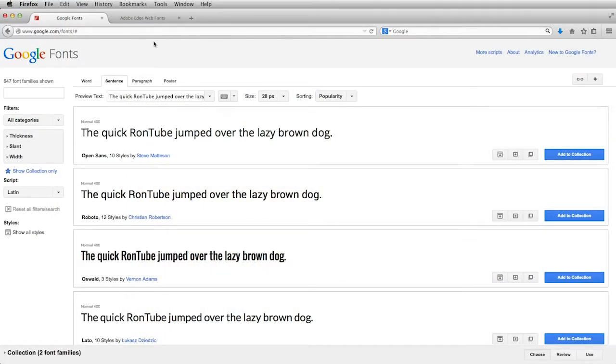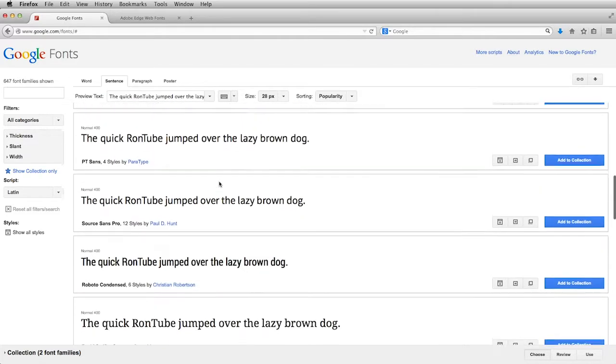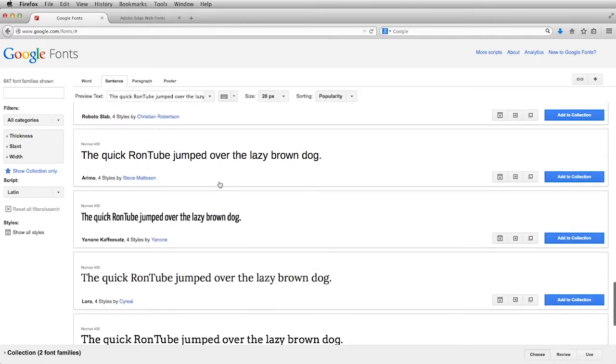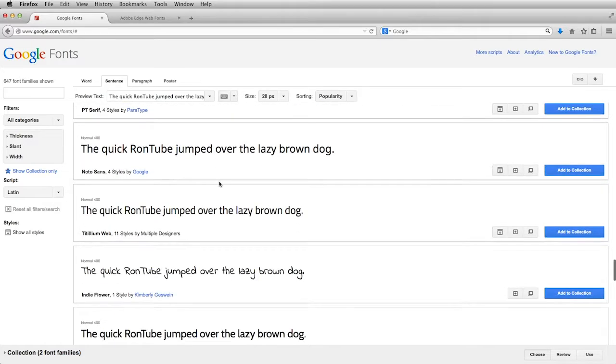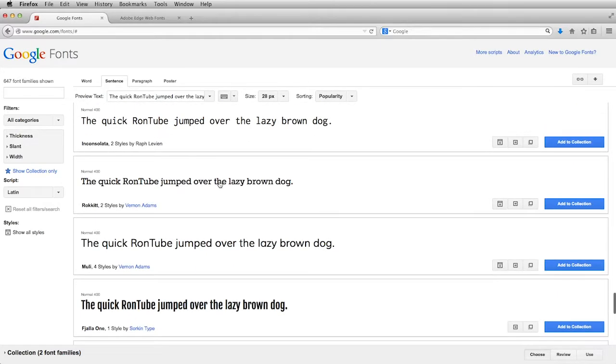Alright, so here we are at Google Fonts, almost 650 different fonts. A lot of fonts to choose from. So if I just scroll through this, and this will just go on and on and on, it will just keep loading more page the more I scroll down. You can see there's quite a large variety.